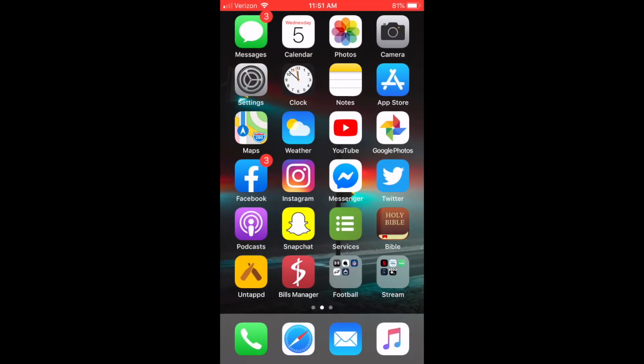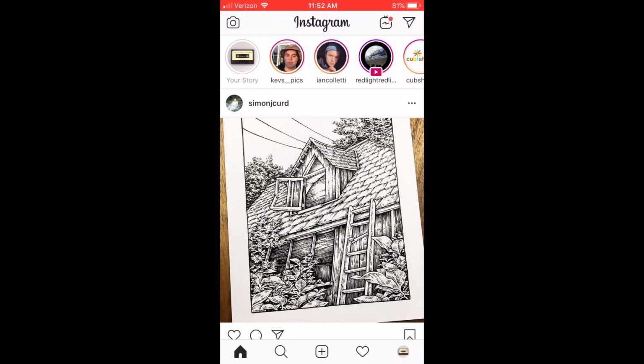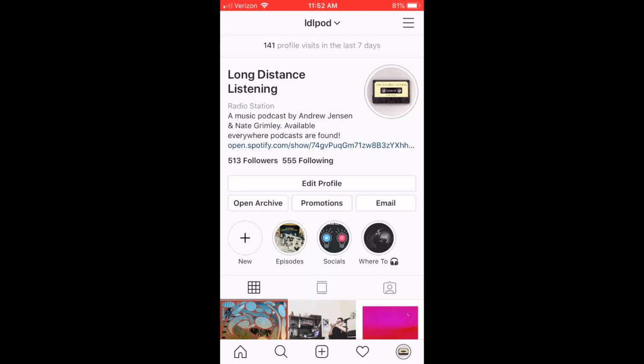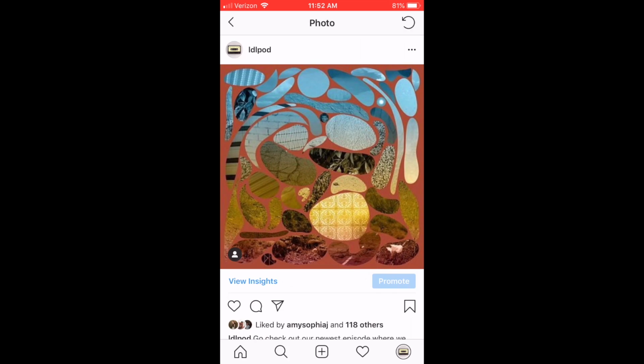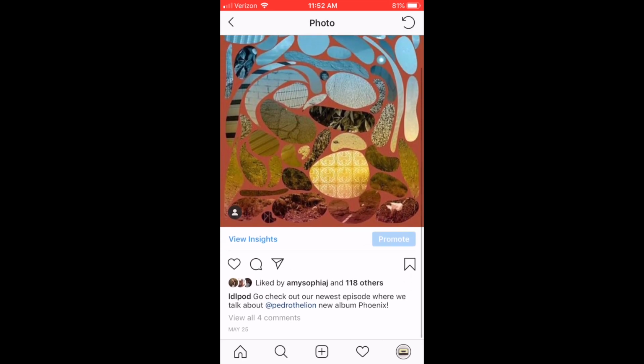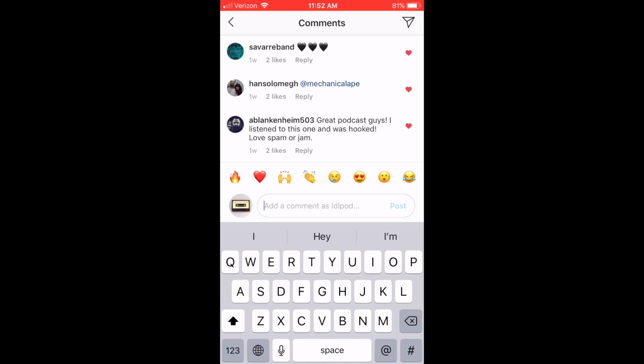Once you've copied those hashtags, you can hit Done, and we're going to go back to our home screen. Then we're going to go into Instagram. You're going to find the picture that you would like to add those hashtags to. We're going to go here. Then we're going to scroll, and we're going to hit the comment button.